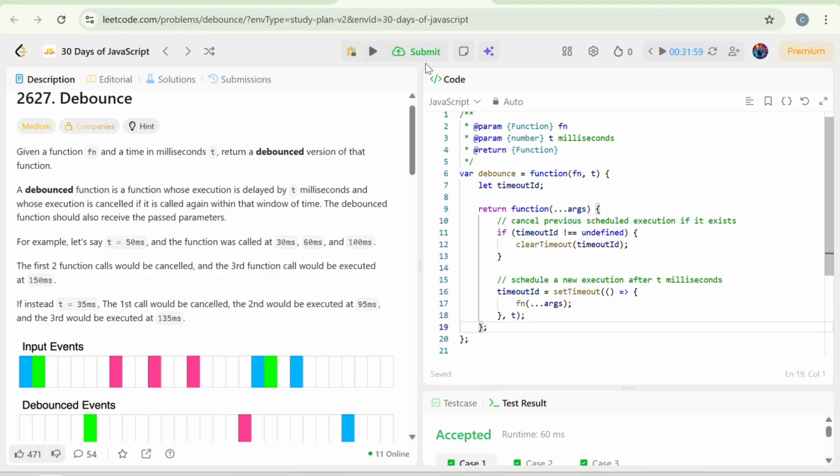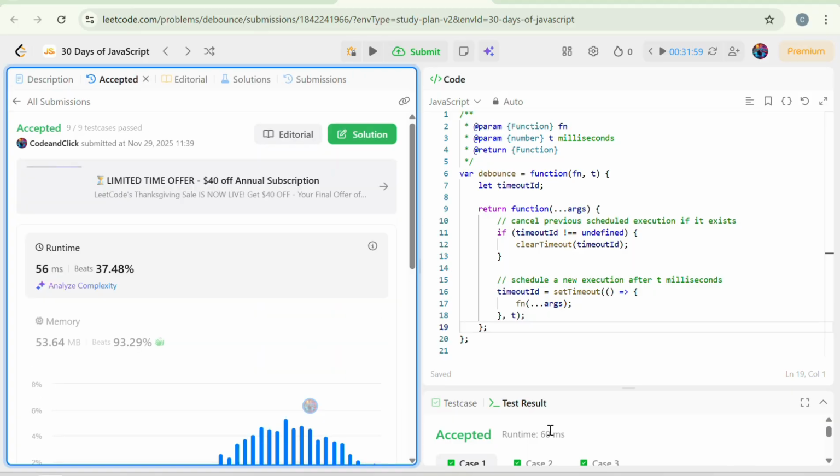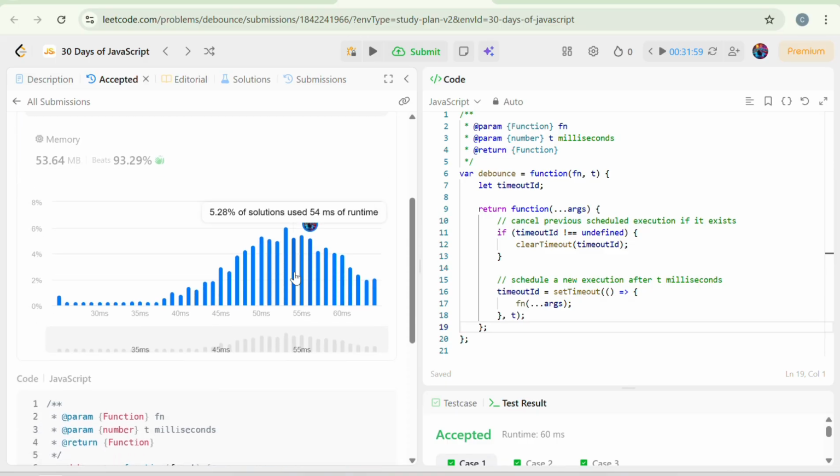That's the debounce problem. And we learned how to delay a function call and cancel previous ones, which is super useful for things like search inputs, window resize events, and scroll events in real world front-end development.